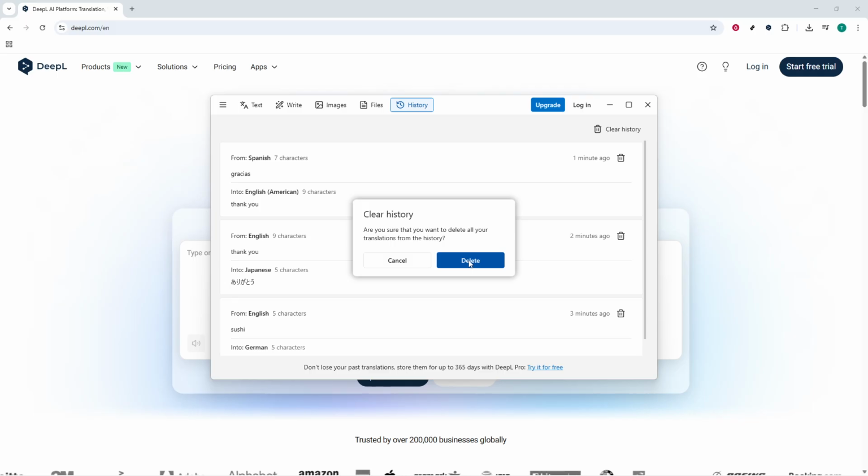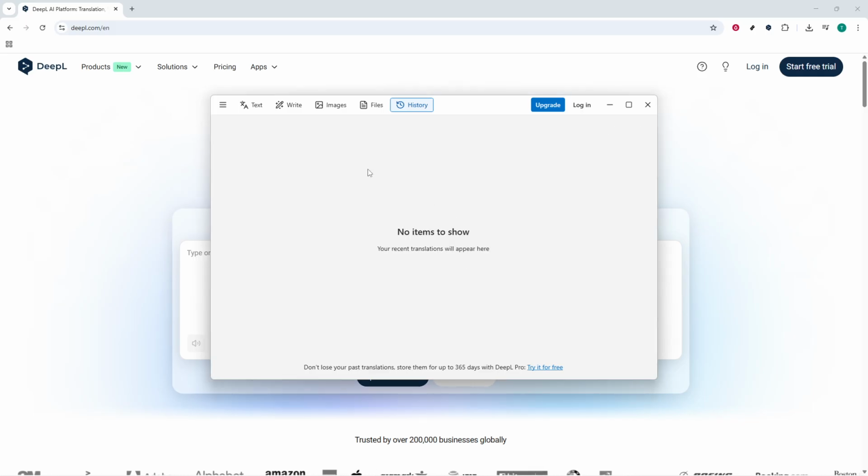Keep in mind that clearing your history is intentional and immediate once you confirm, so make sure there's nothing you still need before you proceed.